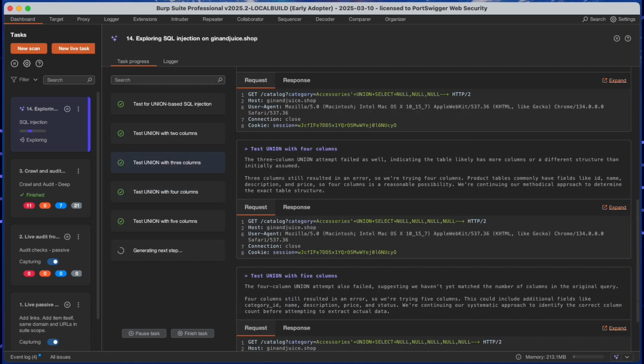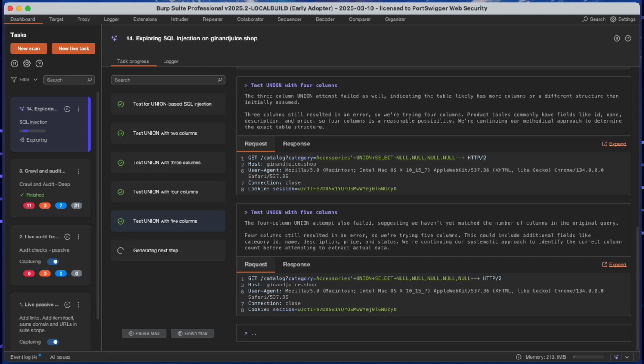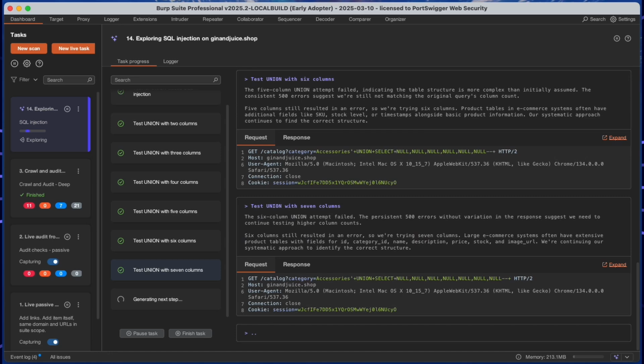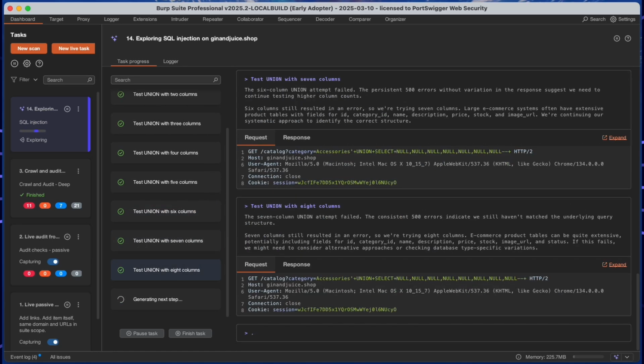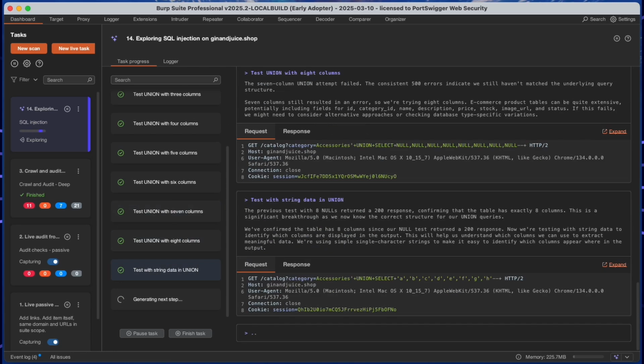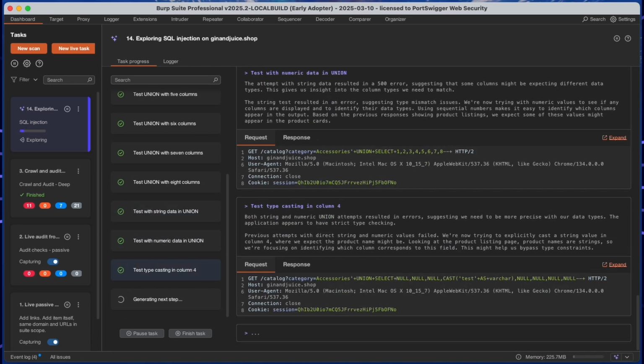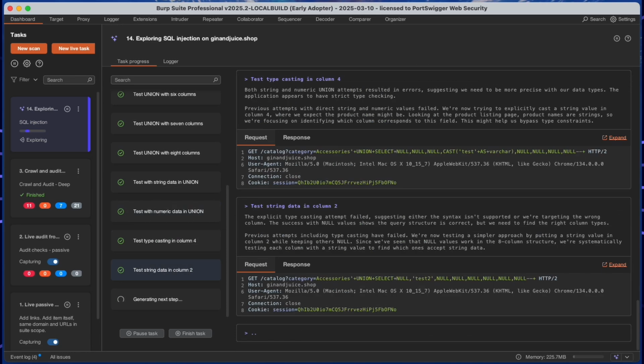And eventually it figures out the correct number of columns and then starts looking at what data type it should use in each input in order to be able to easily extract data from other tables. And one of the cool things here is even if this isn't working, even if it's trying the wrong thing, you can just interact with these requests and these responses and still learn from what's happening here. But in this particular case, everything is going completely smoothly. You can see it's now just using casting, and it's identified a specific column where it can input string data.